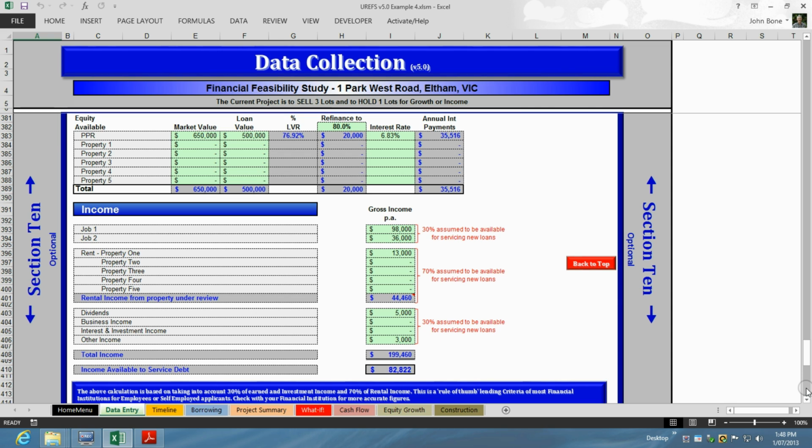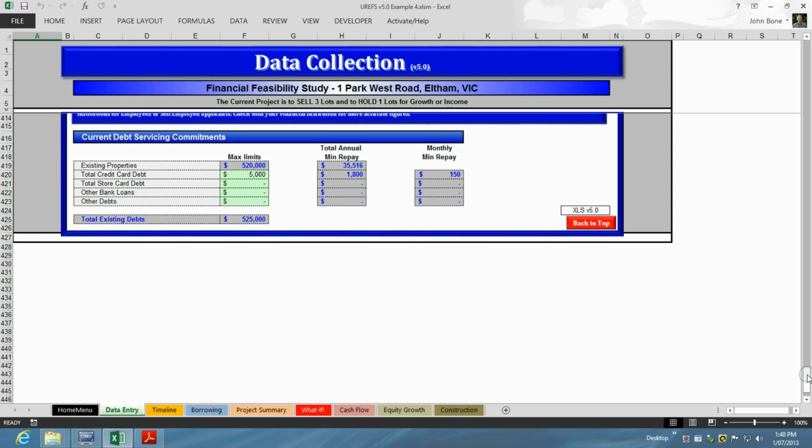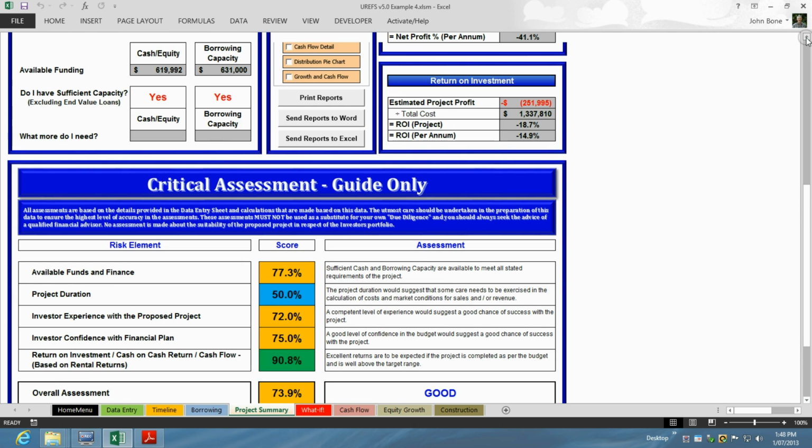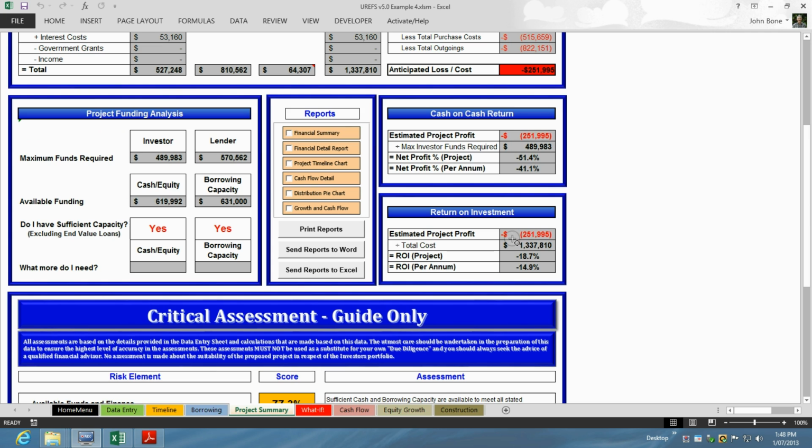Once all this information is compiled, the program will calculate the amount of funds that are available, either in cash or existing credit, additional borrowing capacity and funds from joint venture partners to determine if there are sufficient funds available for the project. The results can be seen on the project summary sheet and also on the what-if sheet. The program will indicate whether the funding shortfall is in either available cash or borrowing capacity, and it will also display the amount of the shortfall. The data entered in these sections has no bearing on the financial results of the project.